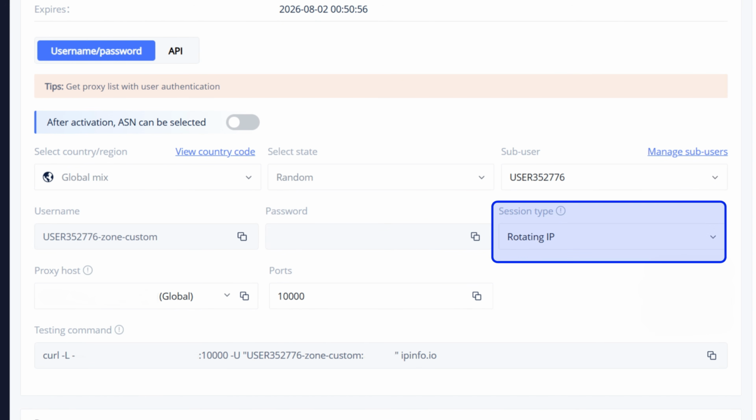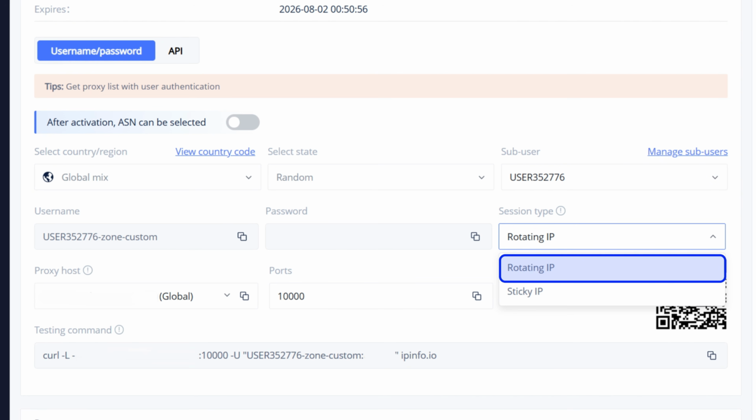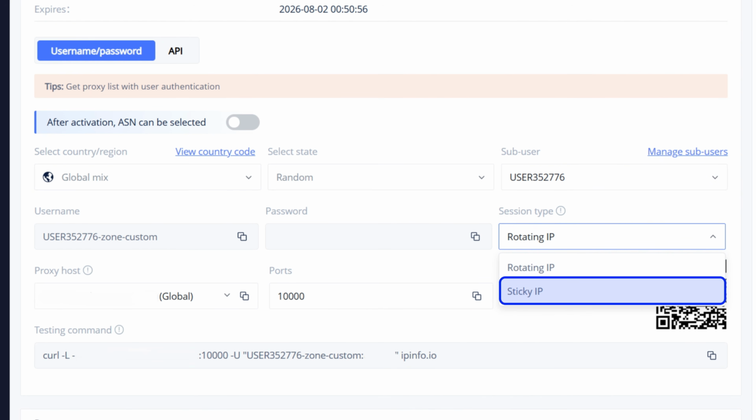Now, choose a session type. A rotating session changes the IP with each new request. A sticky session keeps the same IP for 5 to 180 minutes.